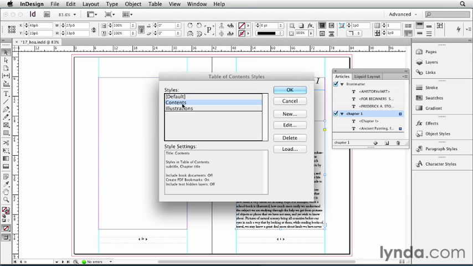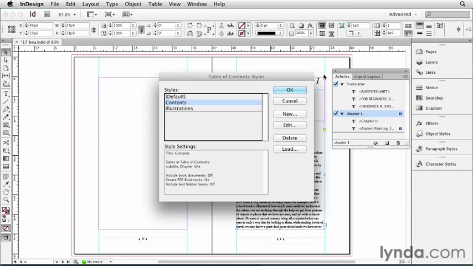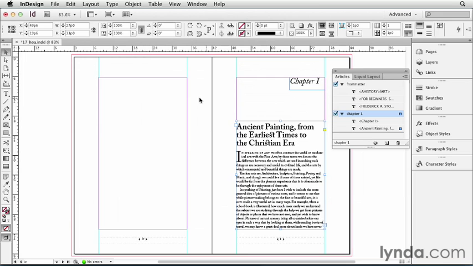I've created one called Contents. Let's edit it. You can see that it's looking for 2 different paragraph styles, subtitle and chapter title, and it's going to put any paragraphs that are tagged with those paragraph styles into the navigation panel in Adobe Digital Editions. We'll see that in just a moment. Click Cancel to come out of that, and let's go make our EPUB.